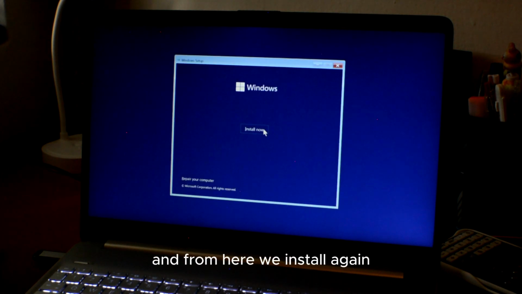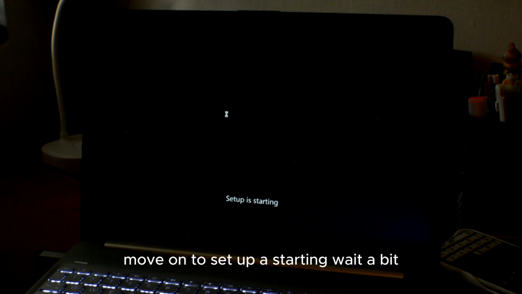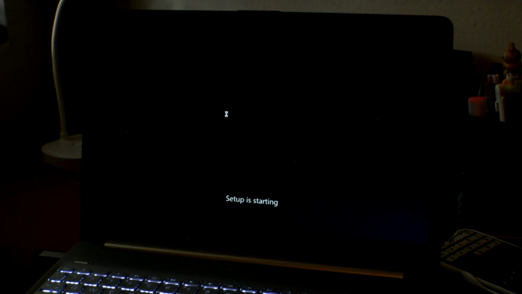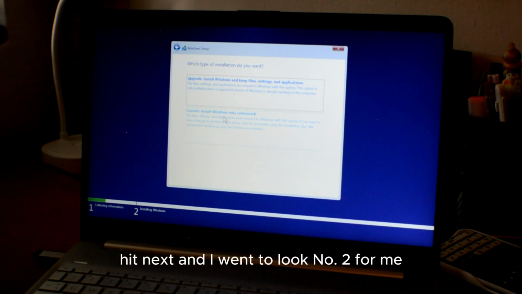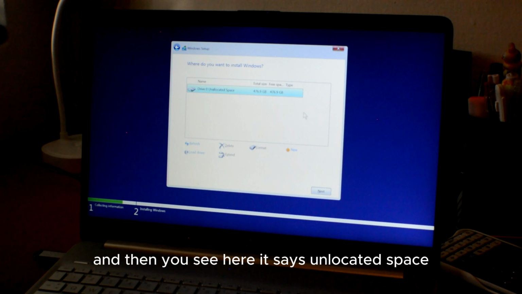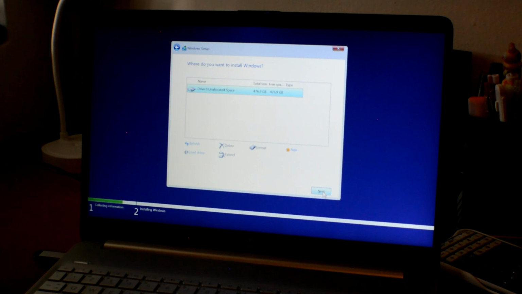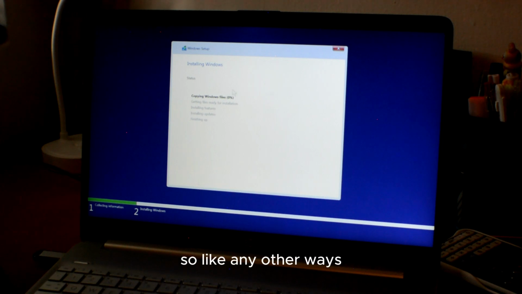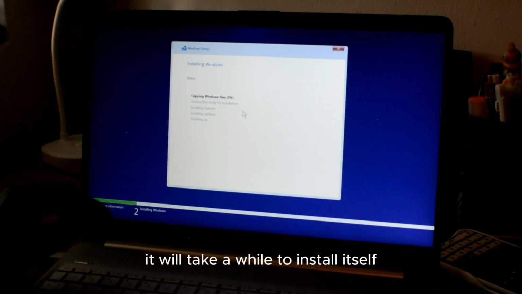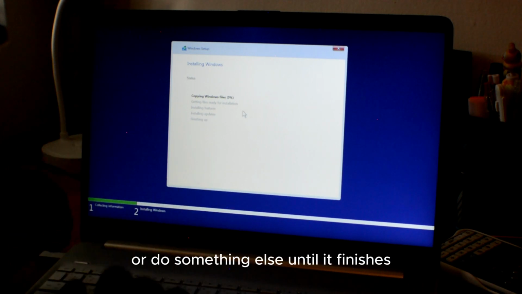And from here we install again, move on, the setup is starting, wait a bit. And after, when it's downloading, go through the same thing again, hit next, and I'm going to select number 2 for me, and then you see here it says unallocated space, and it should start installing Windows 11 for you. So like any other OS, it will take a while to install itself. Just go grab a snack or do something else until it finishes.